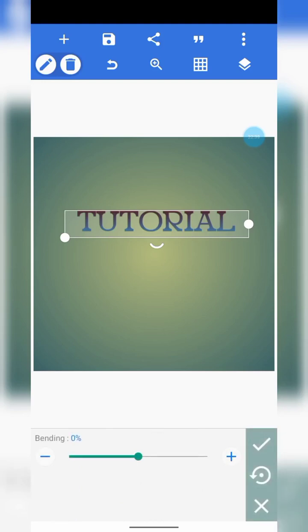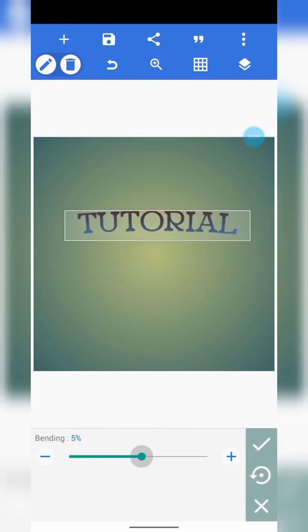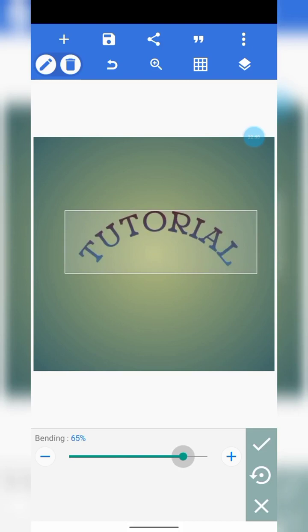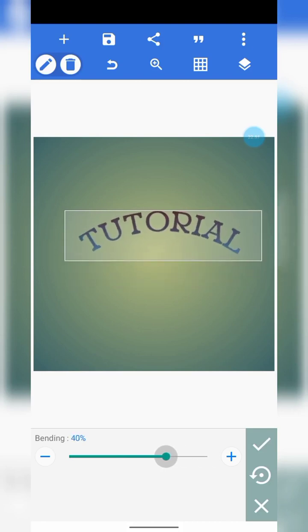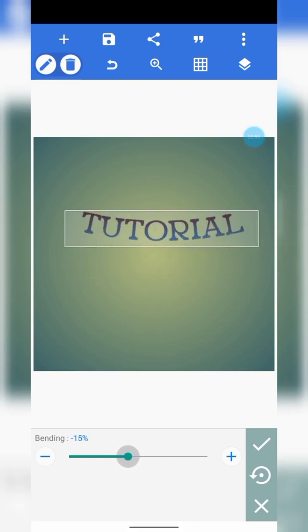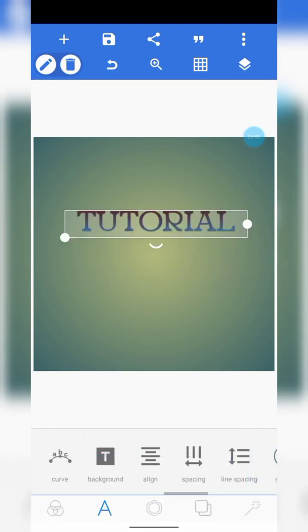The next thing we have here is curve. You can always use this to curve your text on this particular application. You can use this to bend your text, and this is actually cool if you know how to use it well. This will actually make your design pop. All right, so that's that about that.